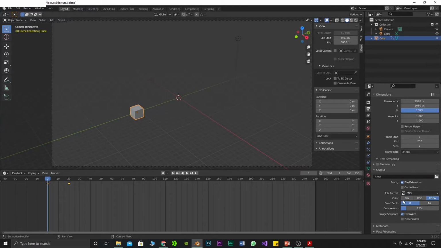What does this color mean? Color means black and white. RGB and RGBA produce the best results for me. The color depth is 8 and 16. I have right now selected 8, so it goes a little bit lighter on your computer. Compression is 15. I don't know what compression is. I'm a little bad at math.